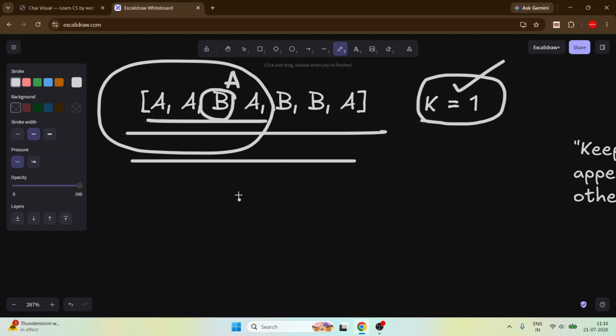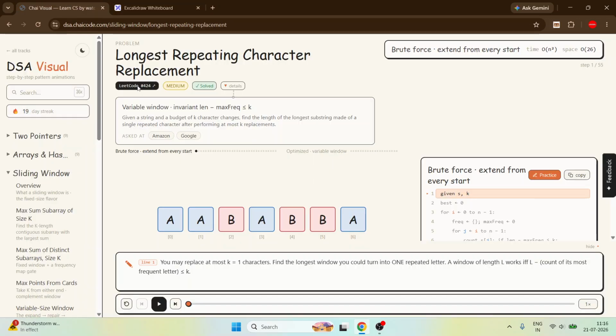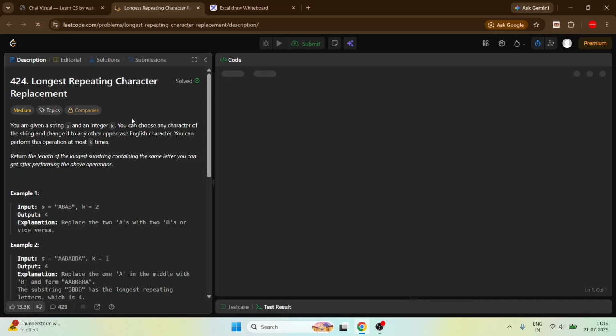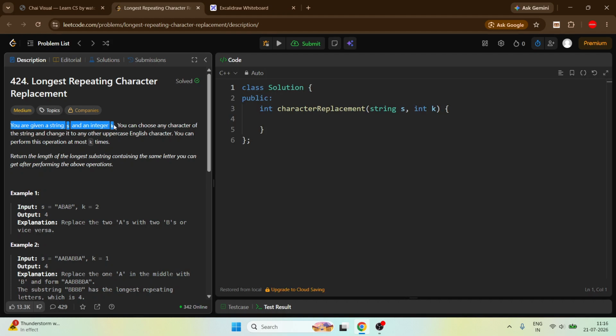We have to make sure we can only perform k replacements in this whole array of characters or string. Then we can ensure we get a maximum substring. If you go to the question here, it clearly mentions you are given a string and an integer k. You can choose any character of the string and change it to any other uppercase English character. You can perform this operation at most k times. Return the length of the longest substring containing the same letter you can get after performing the above operations.